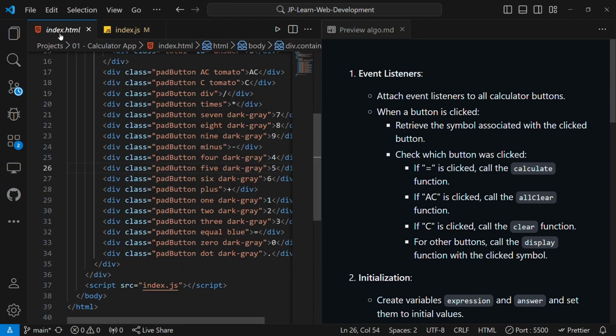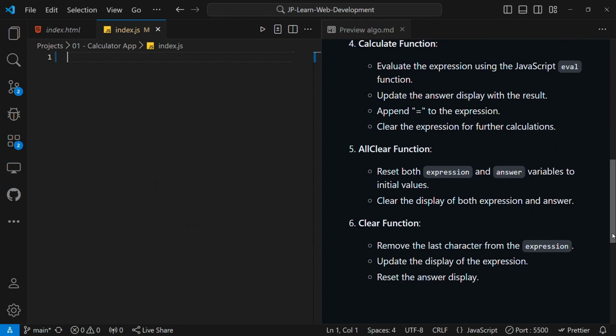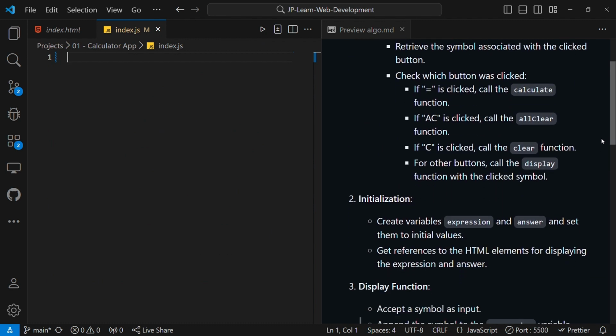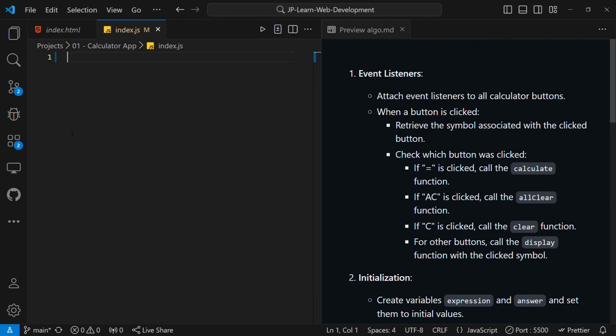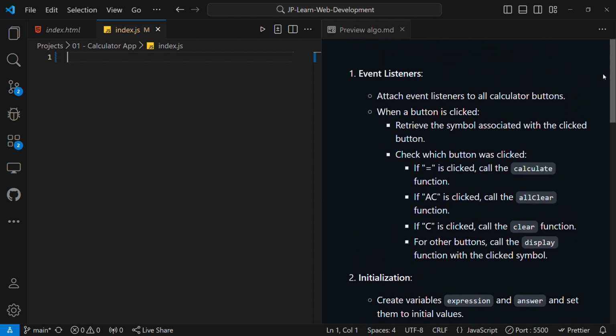So you can see I have my HTML here, my JavaScript here, and my algorithms here that will guide me to write the code. So I think we should start writing our code. We'll just follow the steps that we wrote here one by one, and by the end we'll have completed the app. As you can see in our algorithm, the first thing is to add the event listeners.